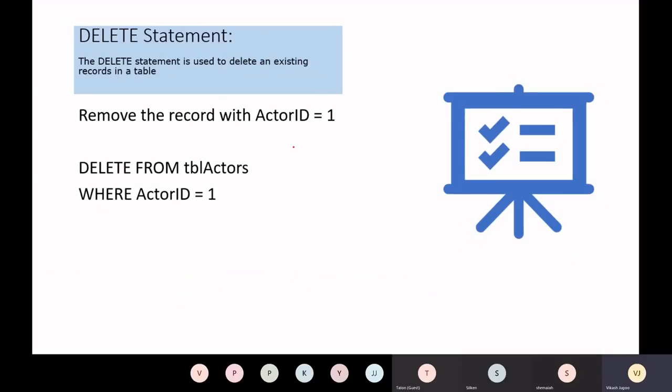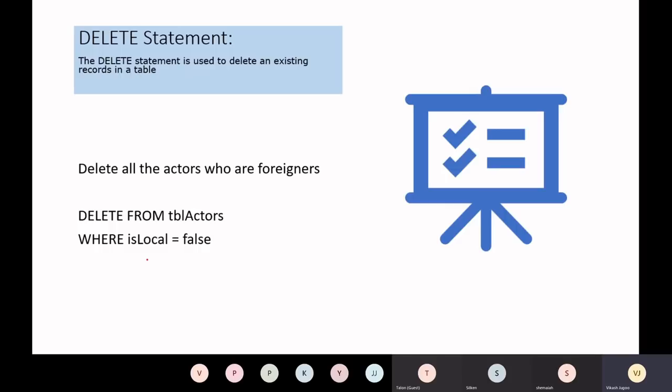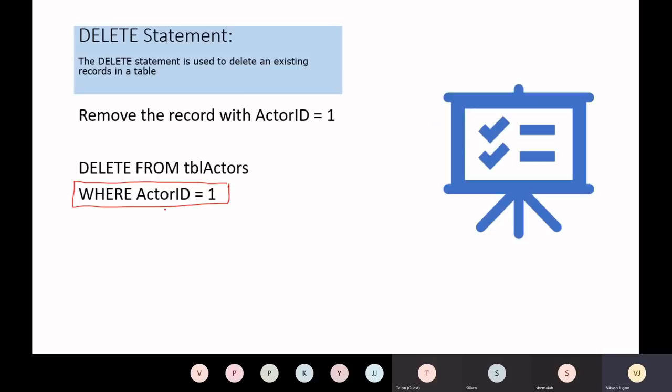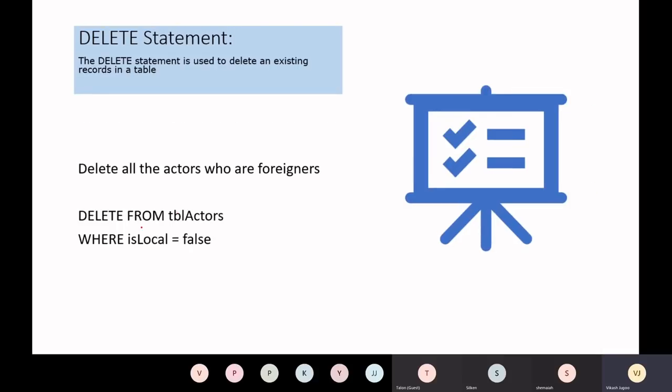Finally, we're coming to the delete, where we're removing records in the table. This can be dangerous. You have to be a bit cautious how it is used. So delete from TBL actors where actor ID equals 1. It's going to delete that particular record. In the previous example, it would delete only one record because this is the primary key. Here, it's going to delete multiple records because I've got more than one record that has is local equals false. So all instances where is local equals false will now be deleted.